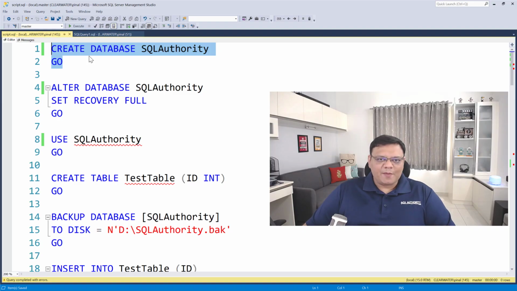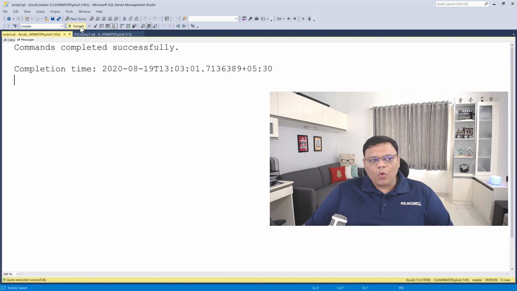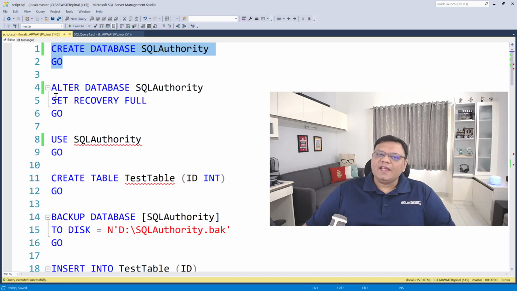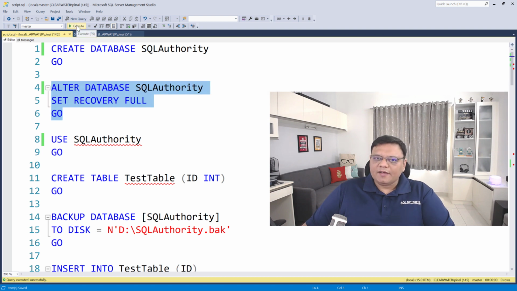We often wish that we can do Ctrl Z or undo any of our actions. Today, I'm going to show you how you can undo any mistake in SQL Server with the help of backup. Here, I'm creating a database SQLAuthority. Once the database is created, I'm setting it into the full recovery model. Without setting the database in the full recovery model, you cannot get your original data back.